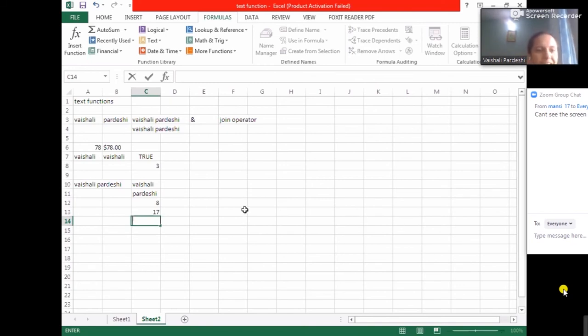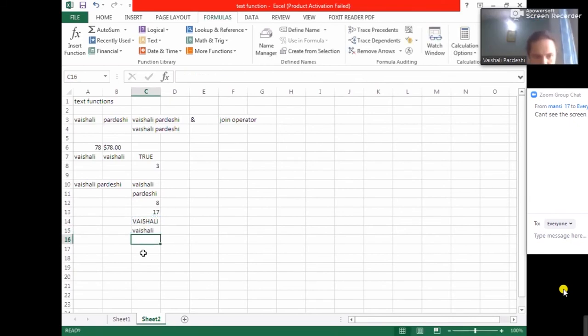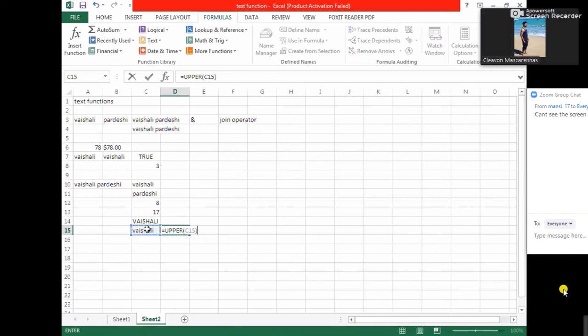Anyways. Now, what is the other function, lower? What the lower function does is it converts the characters into lowercase. Supposing I have my names printed in uppercase, and I have to convert this into lowercase. So this converts into lowercase. The opposite of this is upper. So this case is uppercase. So lower and upper.